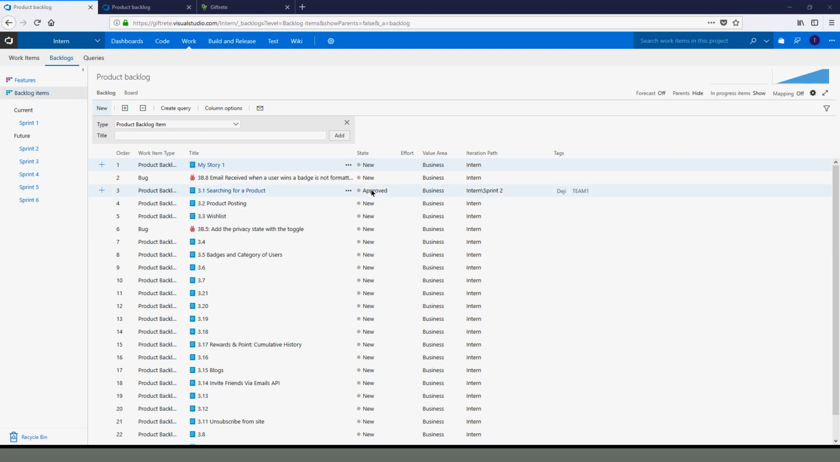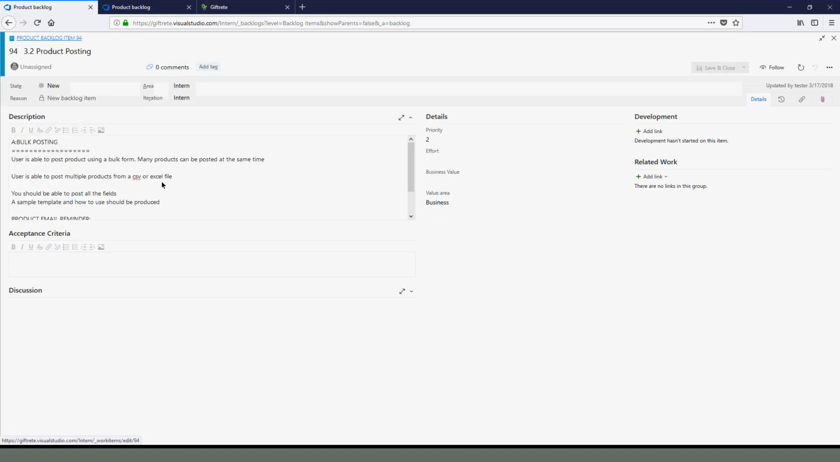Now you can see this is now in approved. I went back to work and clicked on work items. You could also use the backlog, but that's no problem. So the iteration part is now in Sprint 2, and I've got my tag, that's my name. So you can do that. Then also product posting, the same thing. I'll go quickly on that.